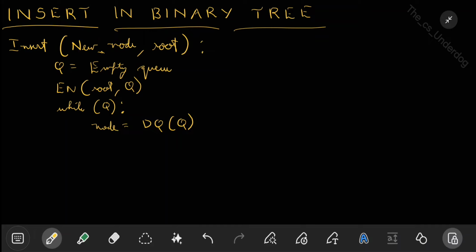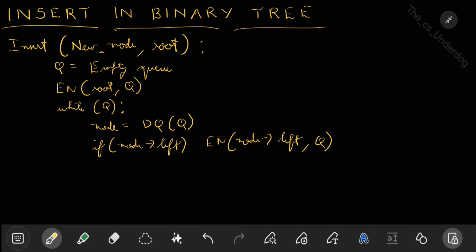Once you dequeue, what will you do? You will check whether it has both left and right children. If it doesn't have any of those children, you will insert at that position and return back. So what do you want to do? You want to check if node pointing left, that is whether this node is having a left child. If it is having, what should you do? You should enqueue that left child into the queue. So if this is having it, then you should enqueue node pointing left into the queue.